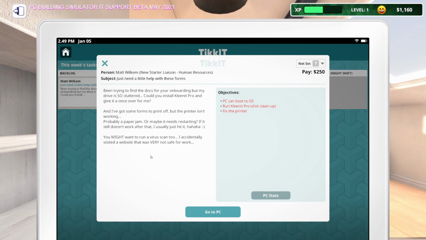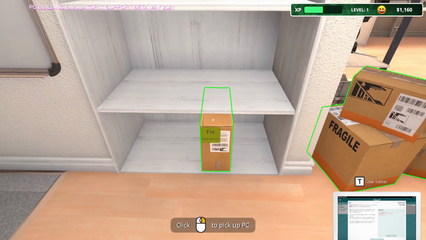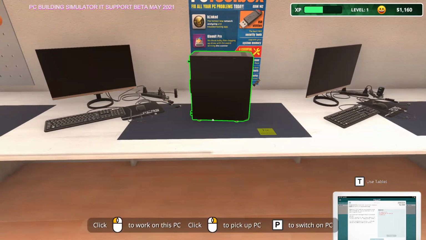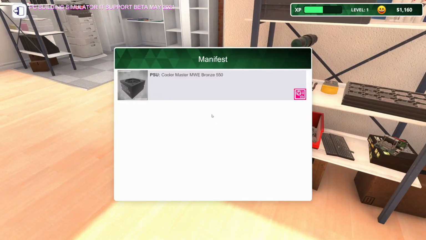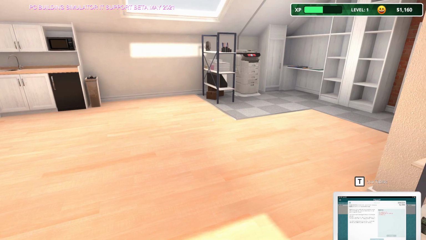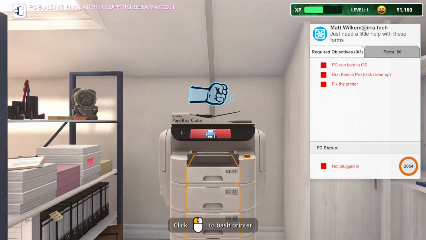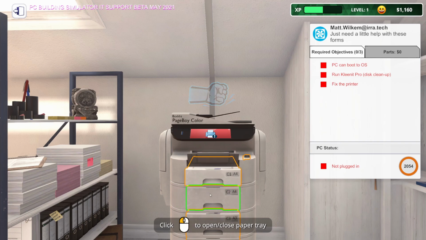Still doesn't work after that. I usually just hit it. I'm going to run a virus scan, too. I accidentally visited a website that was very not safe for work. All right, so there's the PC. Let's go throw this over here. And then we've got that. Let's see what's going on with this printer. Click to bash. I don't know if that did anything.